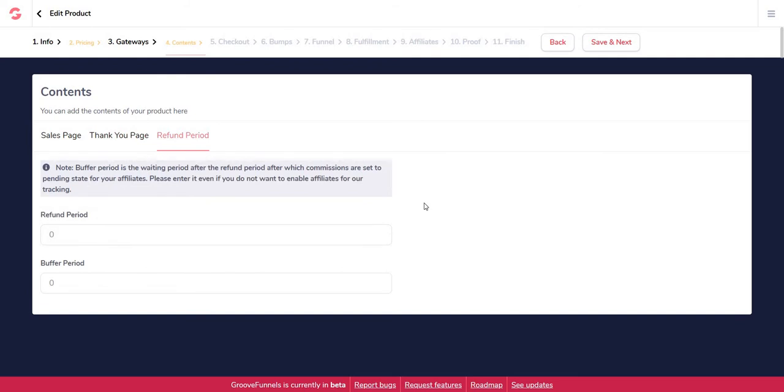Refund period. Buffer period is the waiting period after the refund period, after which commissions are set to pending state for your affiliates. So usually, let's say you have a refund period. Okay, buffer period is going to be like, I think, I'm not sure. Let's see, enter if you do not for our tracking. Okay, so let's just do 60 days. I am not 100% certain on this, simply because I wouldn't be using it, but I can look into it in case anyone has questions. So the refund period is going to be 30 days, okay?